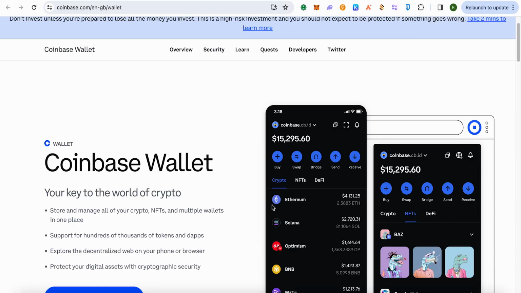And after that, select the same network that we selected on Binance. Then type the amount of Ethereum that you want to withdraw, and this way you would be able to withdraw from your Coinbase wallet to your Binance account. And that's how you do it.